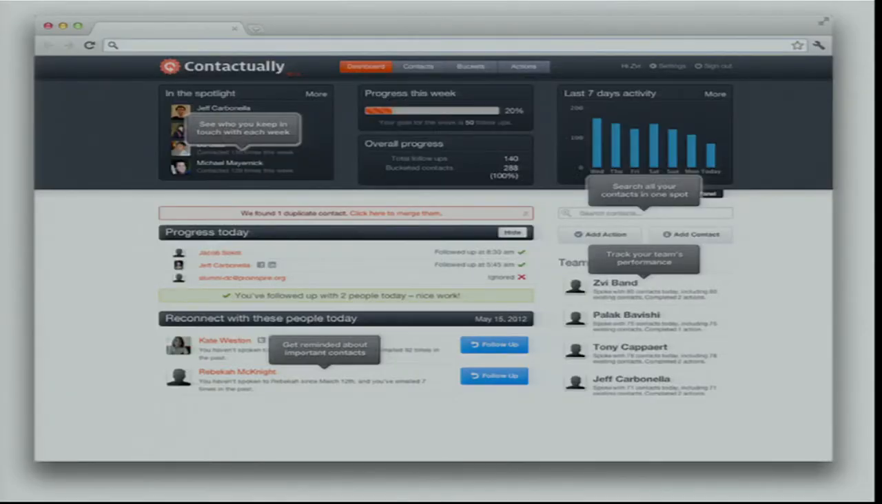This company is called Contactually, and they're kind of like an automated personal assistant where they look at your contacts and you can define some contacts that you want to remain close to. And the app will prompt you and say, hey, you might want to reconnect with one of your friends.